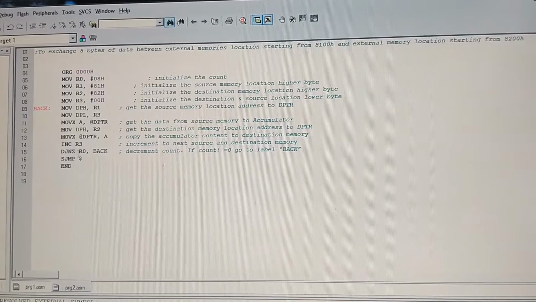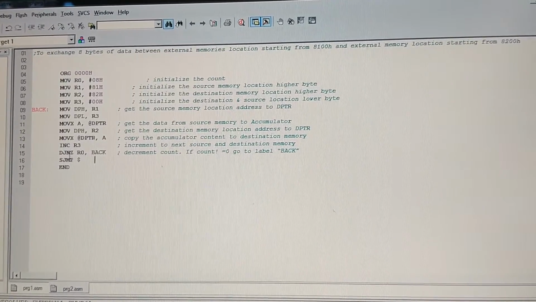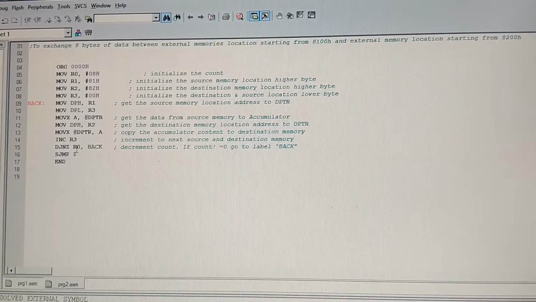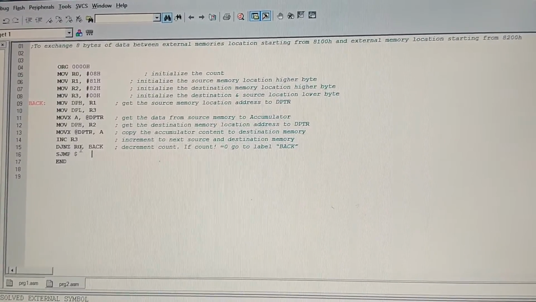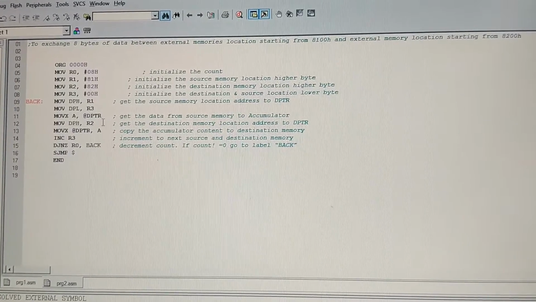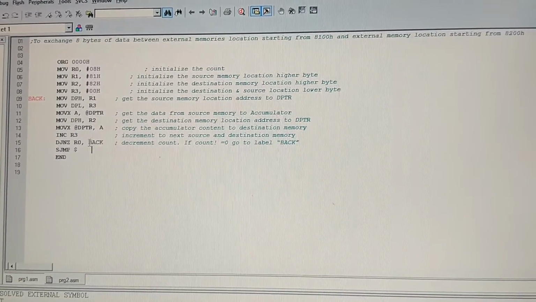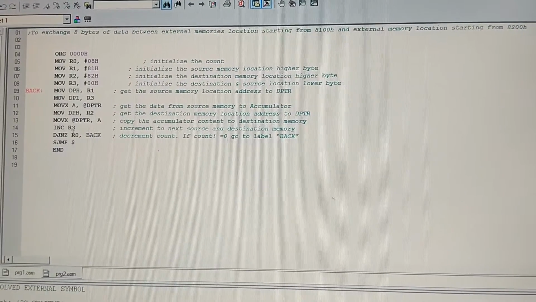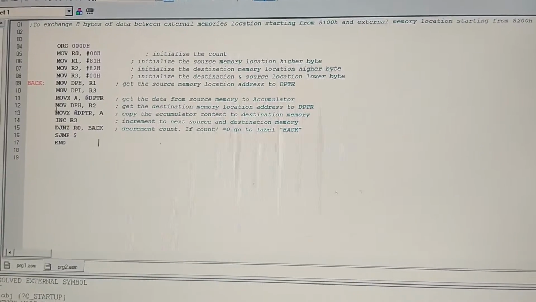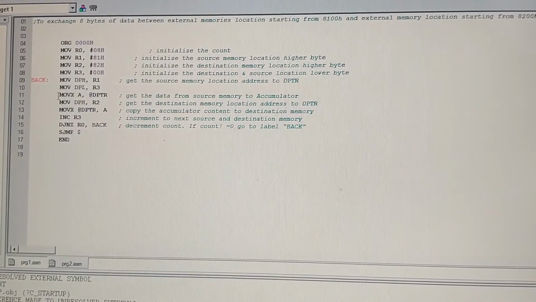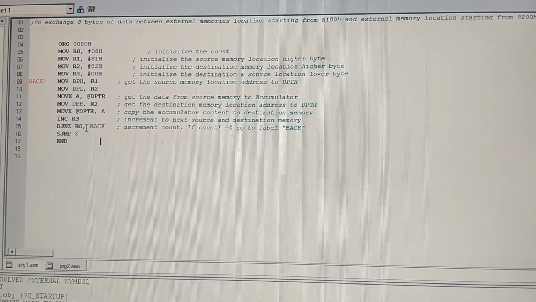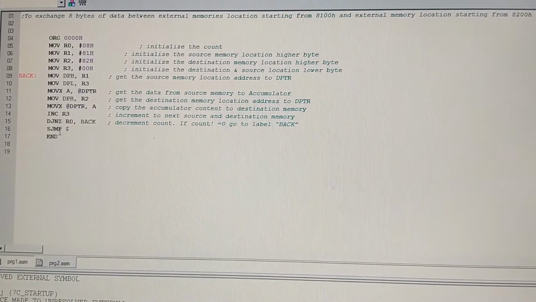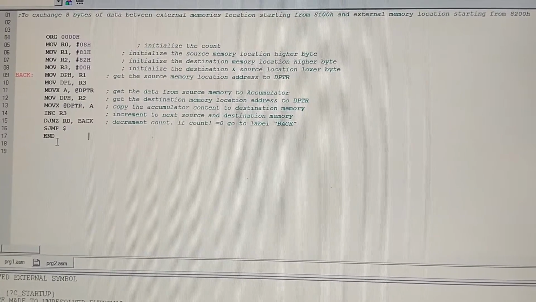So I am using DJNZ, that is decrement and jump if not zero, so this instruction decrements my counter value. The counter is R0, so it is decrementing the value of R0. From 8 it goes to 7, 6, 5, 4, 3, and so on. I have given the label back here, so it will go back here, and these instructions will be executed around 7 times. Once this R0 count becomes 0, it goes out, and I am using a short jump instruction, so it jumps out of the loop and finally the program ends.